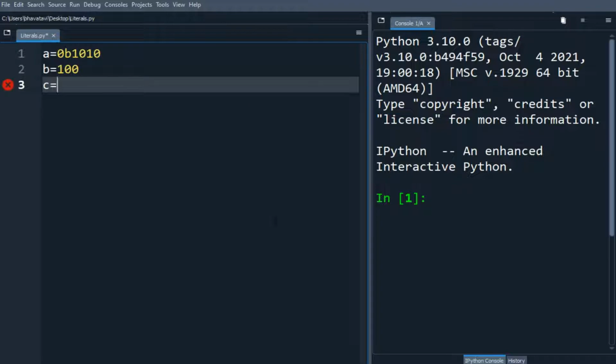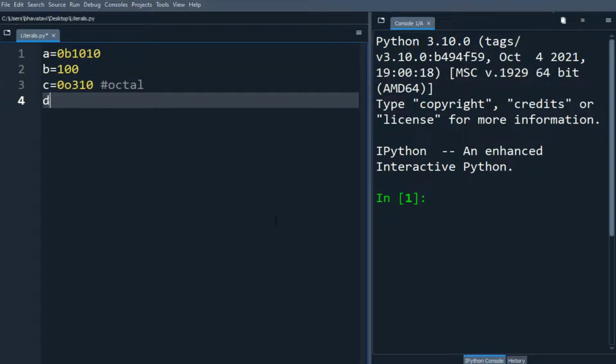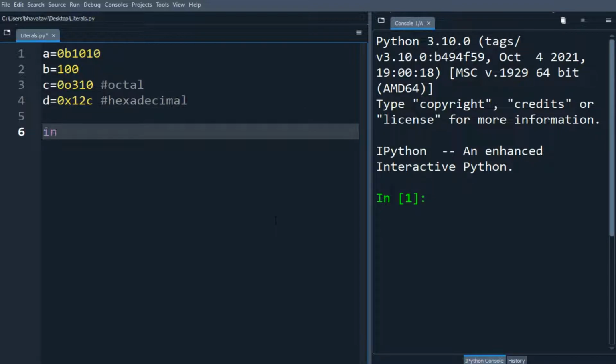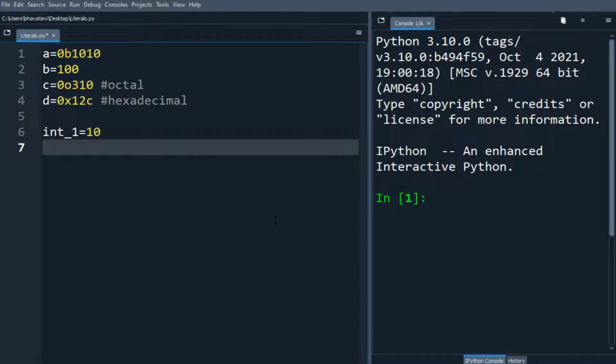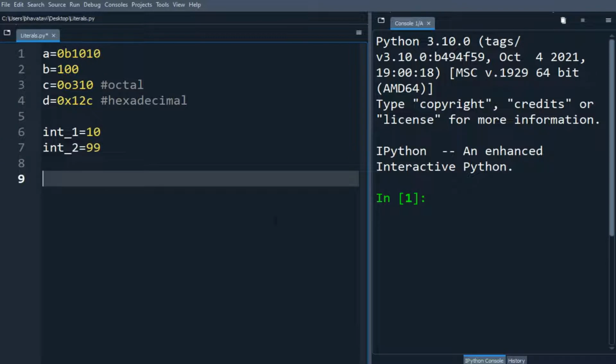Then we will take 0o310. So this is an octal, okay, and then d is equals 0x12c, okay. So this is our hexadecimal. So we'll take an integer 10. So this is our integer literal. Integer 2 equals 99.